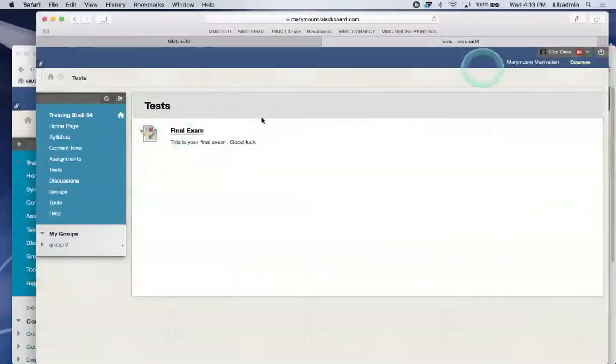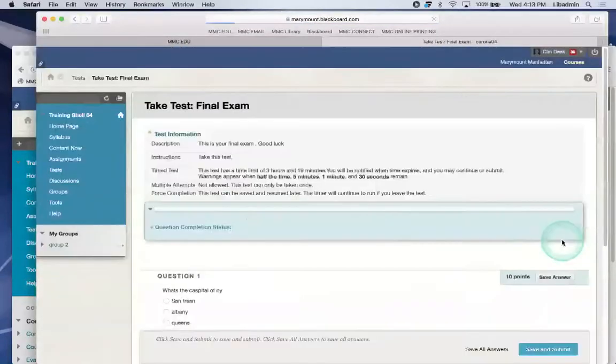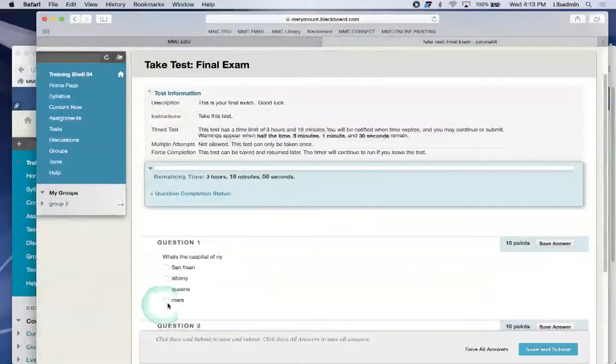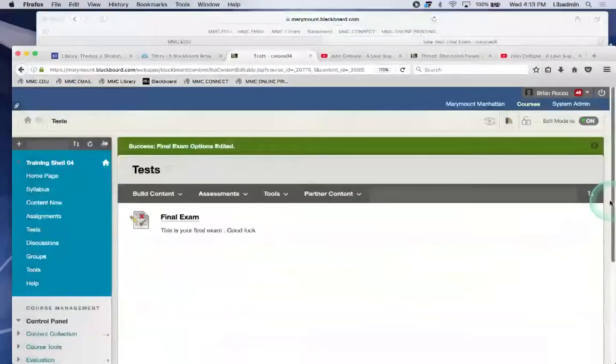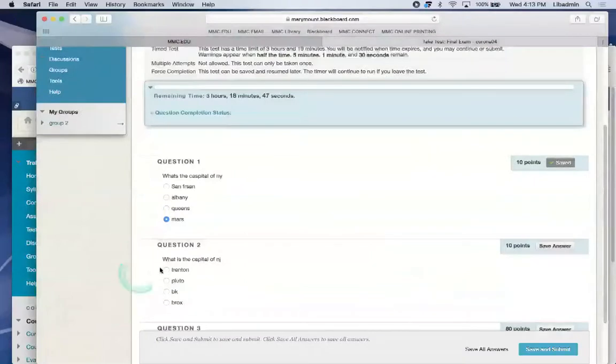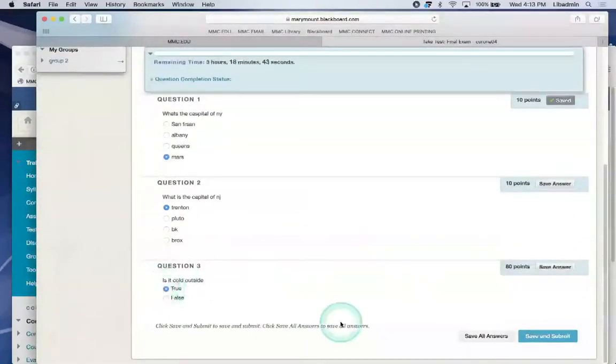So who is this? CircDesk is going to take the test now. Bang! It says CircDesk, good luck, time, this and that. They begin. So question 1: what is the capital of New York? Obviously Mars. So close. Question 2: what is the capital of New Jersey? Trenton. It is cold outside. False, true, whatever. Save and submit.